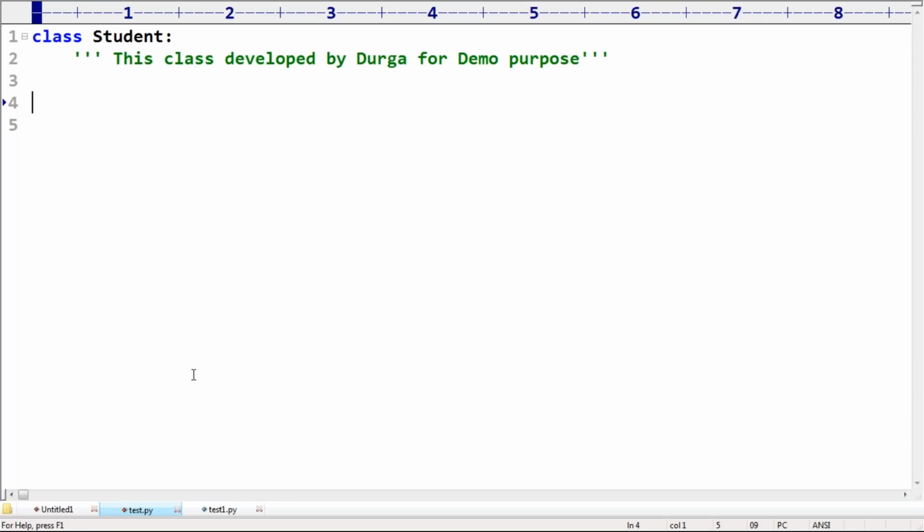If you want to access the docstring, that is, the documentation string of your class, it is very simple: print student dot underscore underscore doc underscore underscore. Can you please read this line once? What is the special variable? Underscore underscore doc underscore underscore, which provides the documentation string of your class.